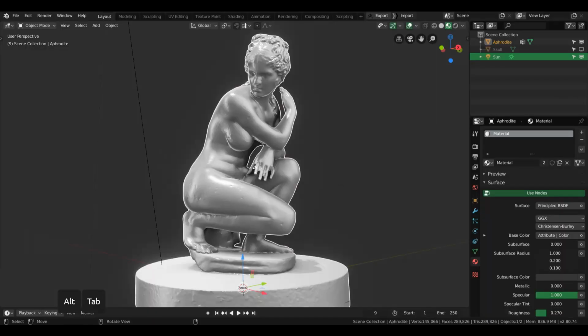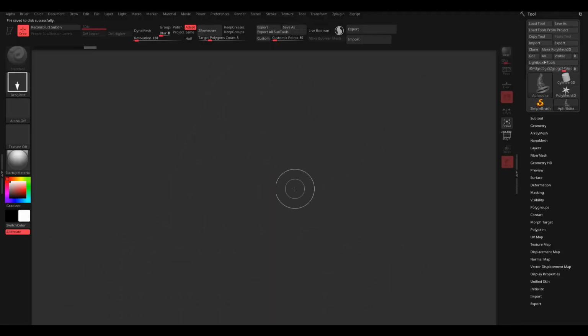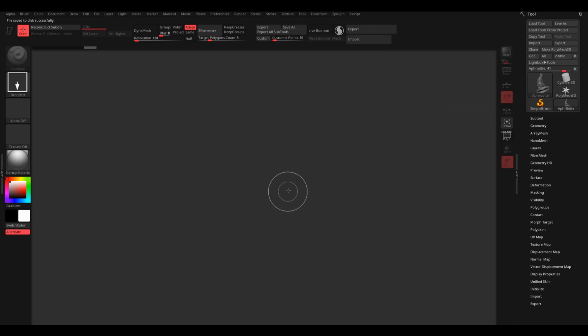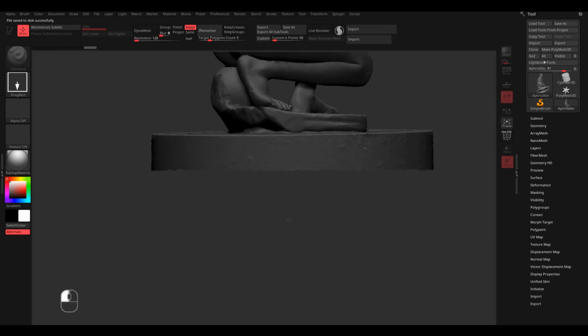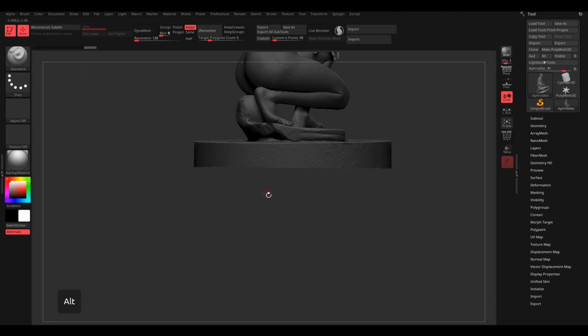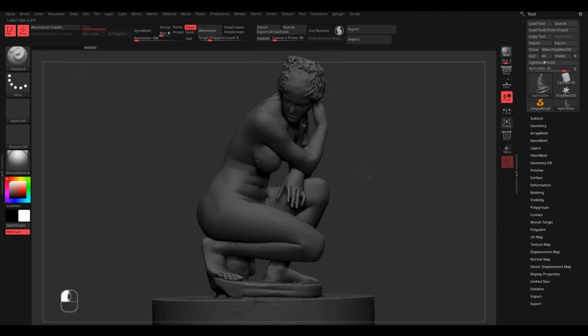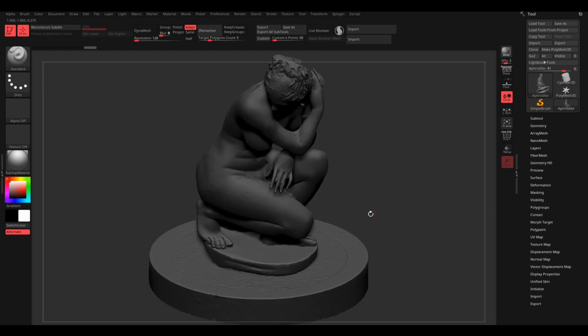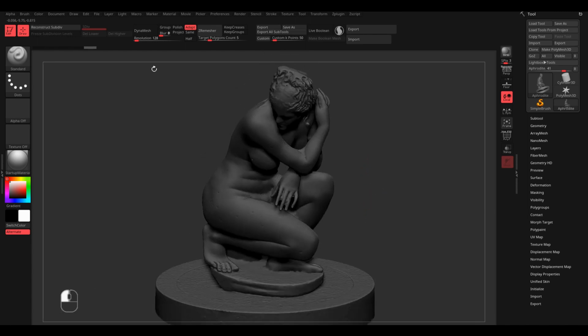Okay? So let's click export. It will take a few more than 3 seconds, depending on your mesh density. There we go. And now we have Aphrodite loaded as a ZTool here. Now if I drag it, click edit and F to focus, now I have Aphrodite here. Okay, and this is a direct link between ZBrush and Blender.